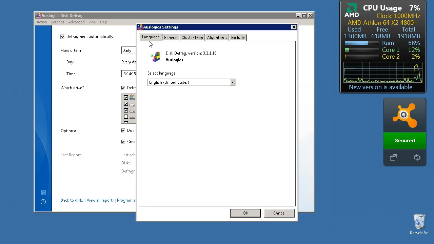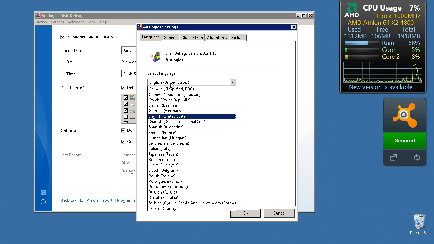There are some other program settings. You can choose what language you want the application to be in. They support a lot of different languages. They don't have Haitian Creole, and I speak Haitian Creole, so that would be kind of cool, but they just don't have it.